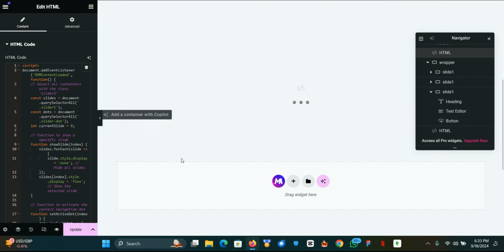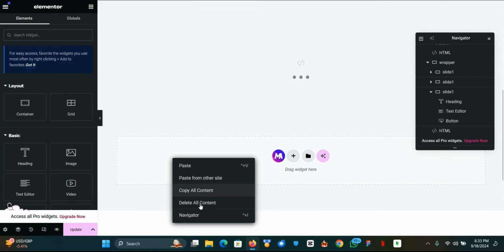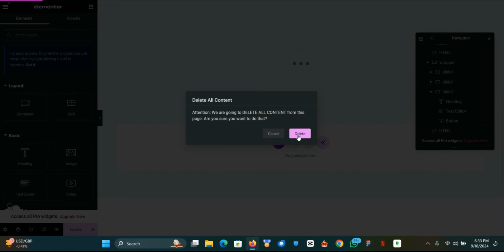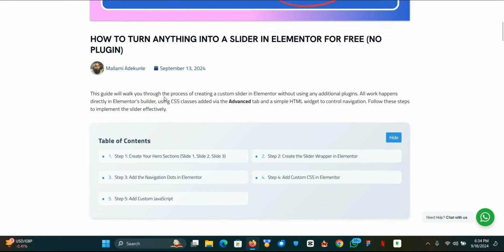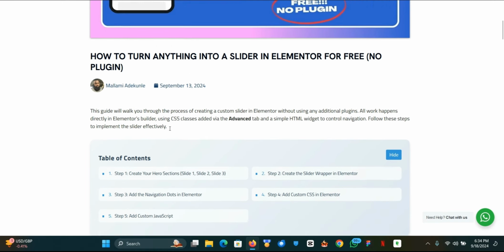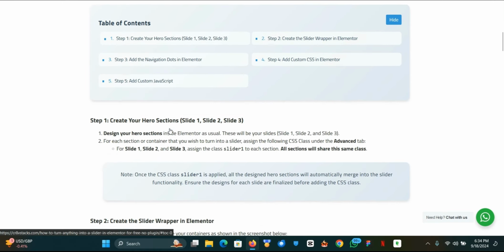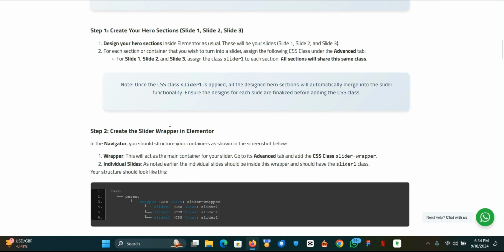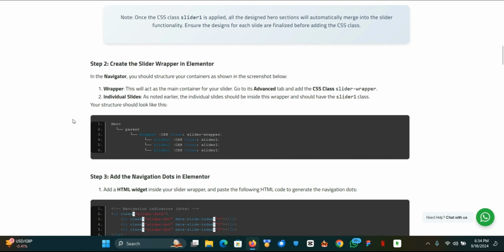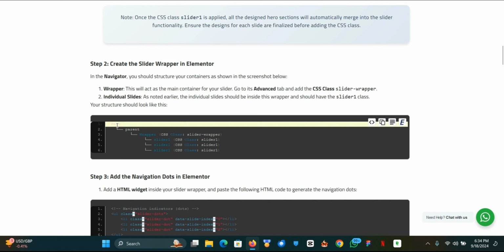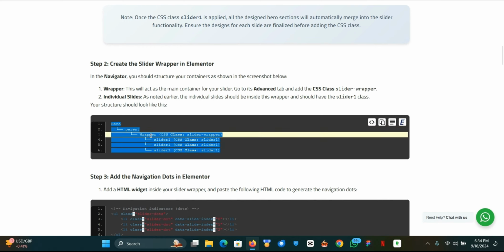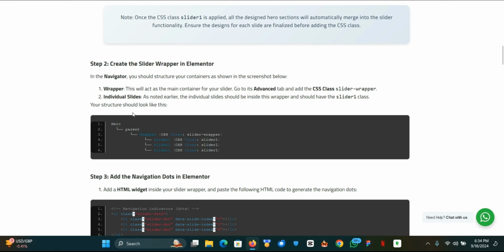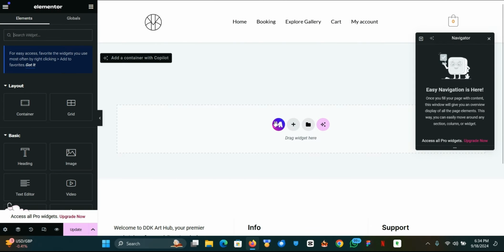So I'm just going to delete everything on this page. So I'm going to delete that and then we can start creating afresh. I created this article here to assist you when you're creating your own. I'm going to leave the link in the description below. What we want to do is this is actually very important. This section here, this container hierarchy here is very important. So let's go ahead and create our slider.